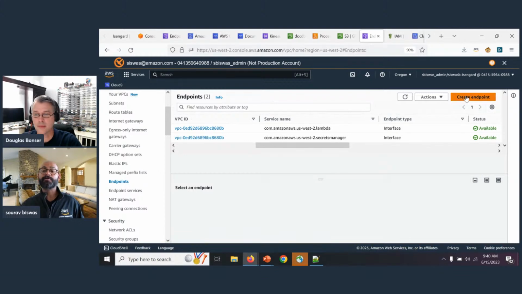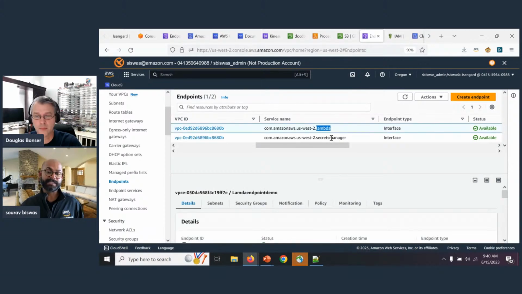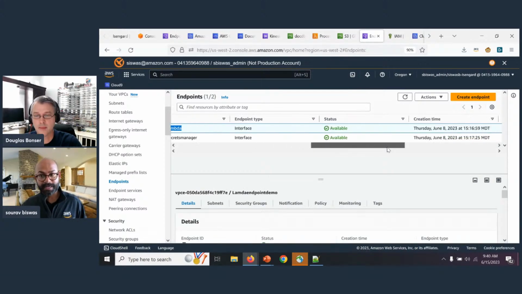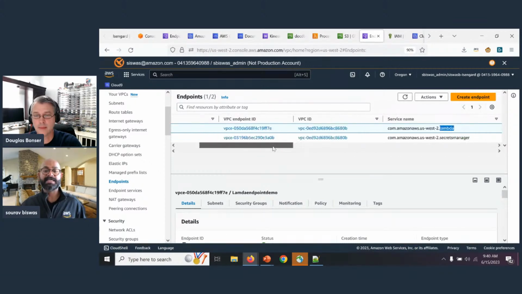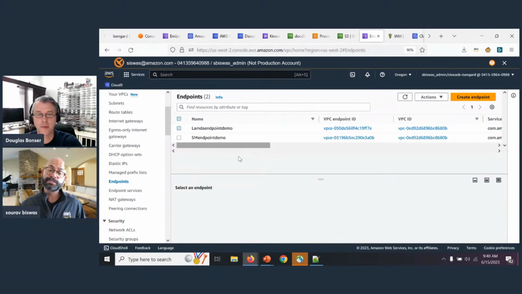I'm not going into how to create one, but when you create it, you have to choose a service name. In our case, we have the service names as Lambda and Secrets Manager, and you also have to choose the subnet, the VPC, and the security group. So you have to choose the same subnet, VPC, and security group that your DocumentDB is deployed in. Okay, so this establishes that connectivity between them, if you will.